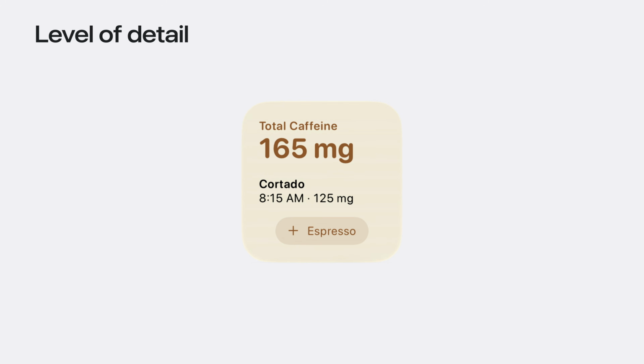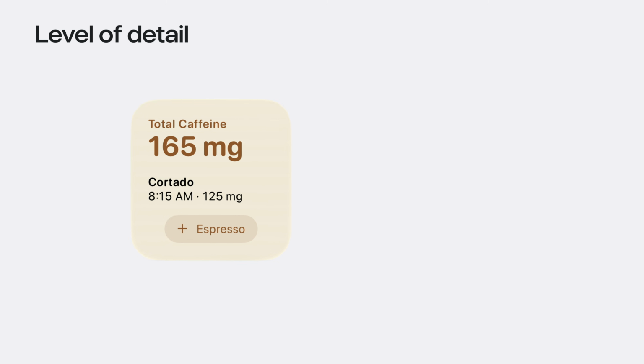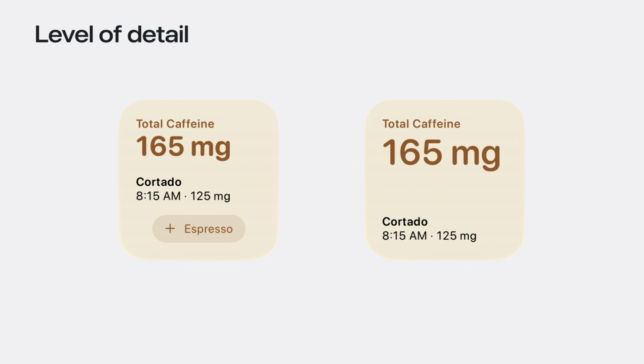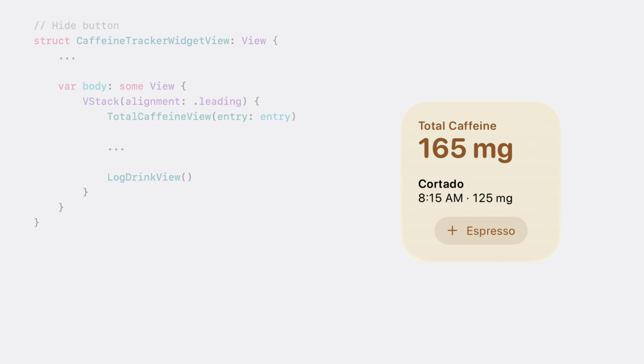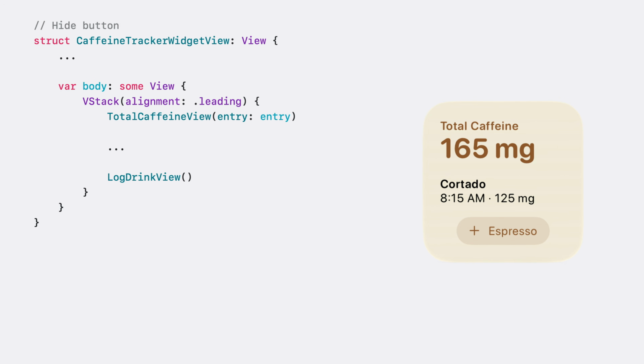Here I have my existing widget that shows my total caffeine for the day, the last beverage I drank, as well as a handy button to add another drink to the log. When this widget is further away from me, I'd like to make the total caffeine value larger and easier to read. I'd also like to hide the button, since it will be harder to hit when it's further away. Here's my caffeine tracker widget. I want to update my total caffeine view, changing its size, and conditionally show or hide my log drink view at the bottom.